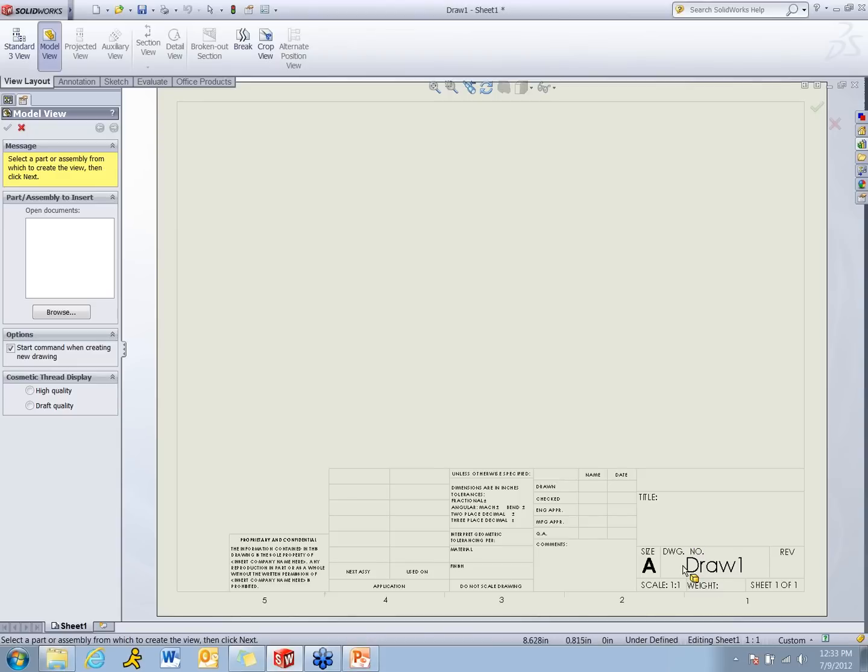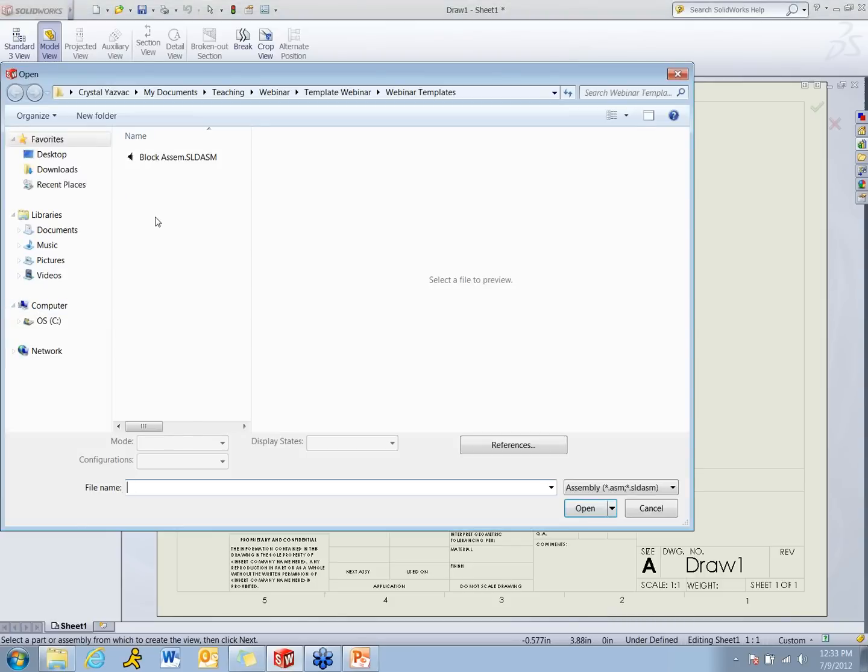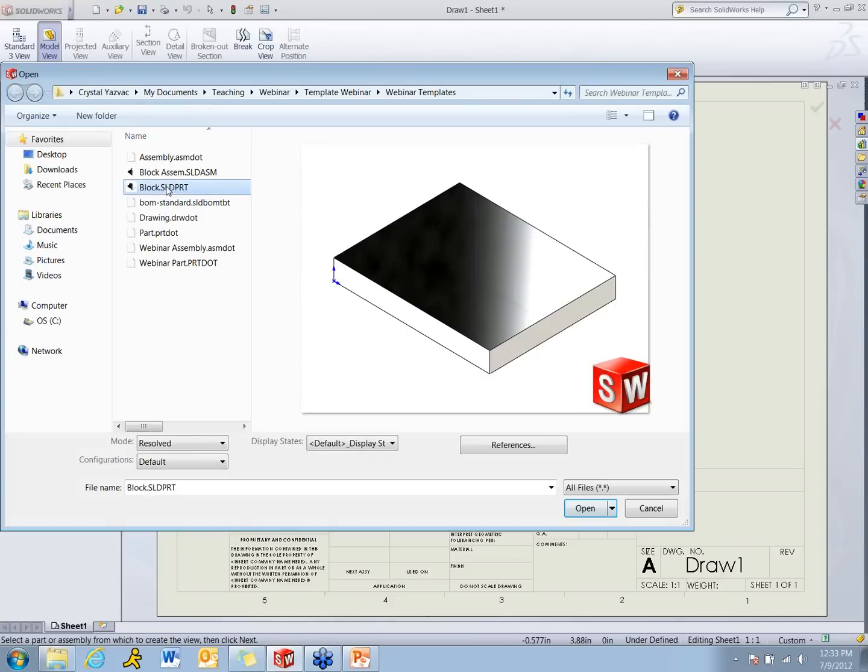So for instance, this drawing number, I don't want it to say draw 1. I want it to actually say what the part number is in whatever part is placed on this particular drawing. So to create that link, I actually need to put a generic part or assembly on this drawing. And that needs to be created with the templates. And if you guys remember, I created the block using my new template.